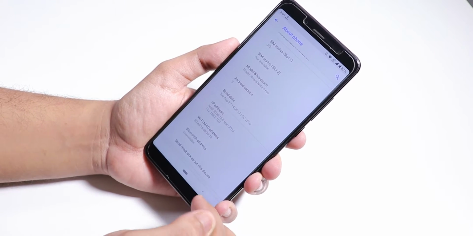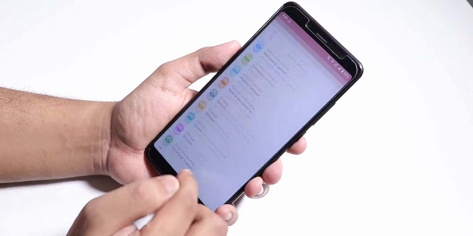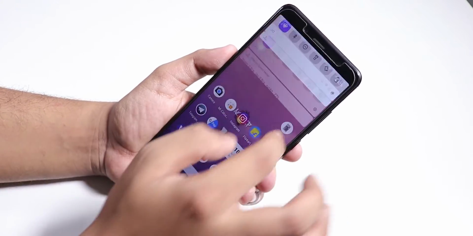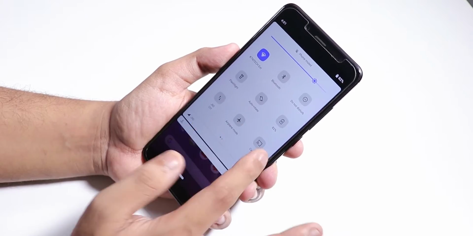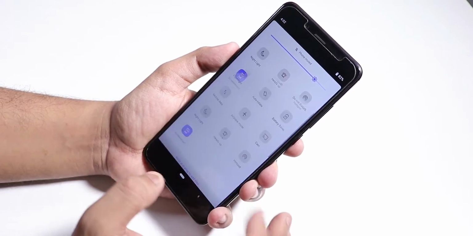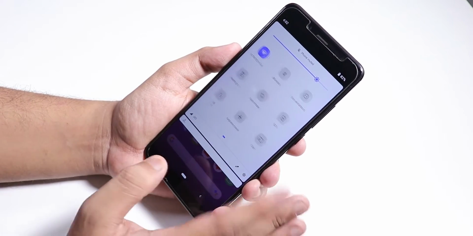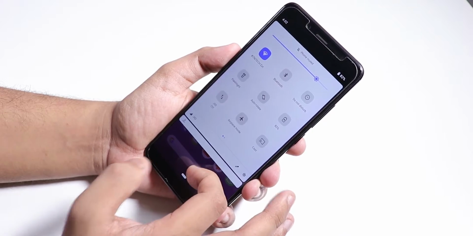I would say this ROM I have been using for almost 2 days now, and it's been working fine. There are a lot of customizations, and the ROM feels a lot smoother, and everything is pretty sleek over here. You can add a bunch of quick toggles too, and you can see the quick toggle styles look a little bit different. So yes, there are quick toggle changing options.